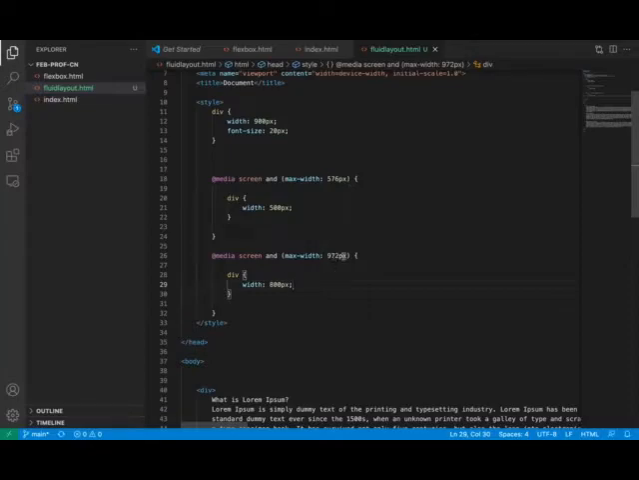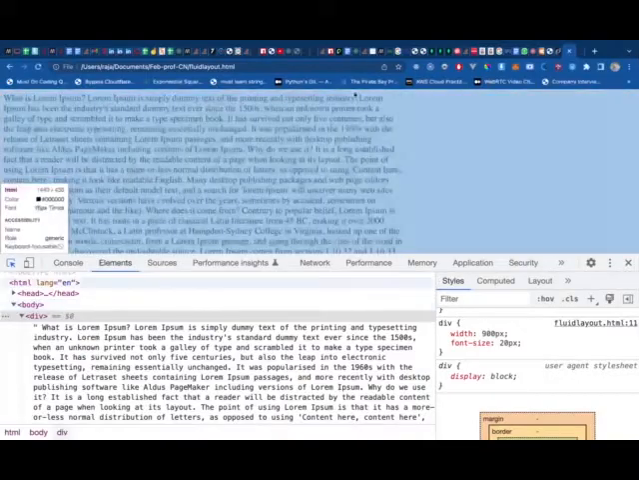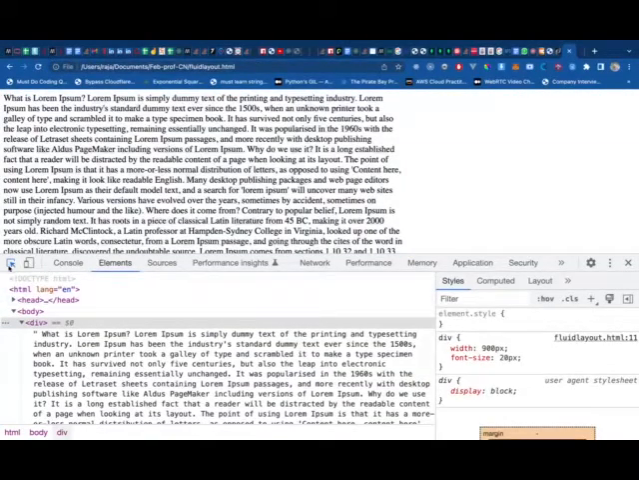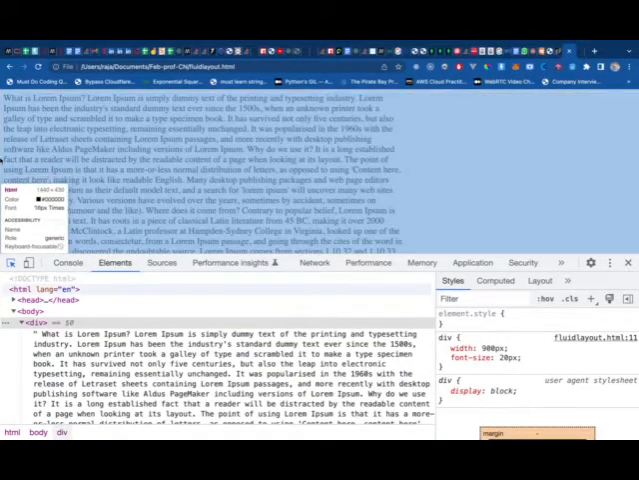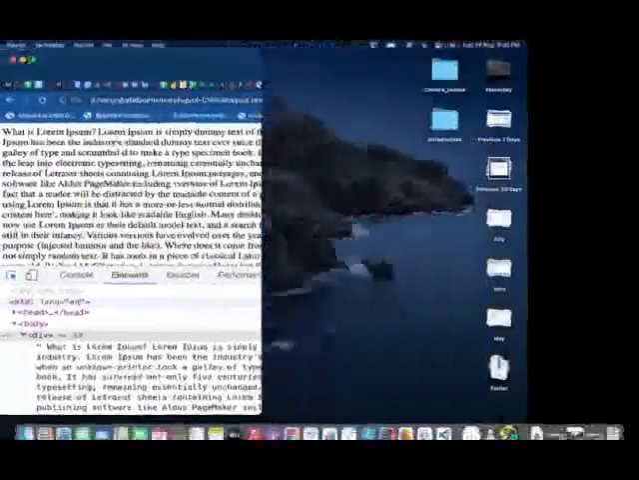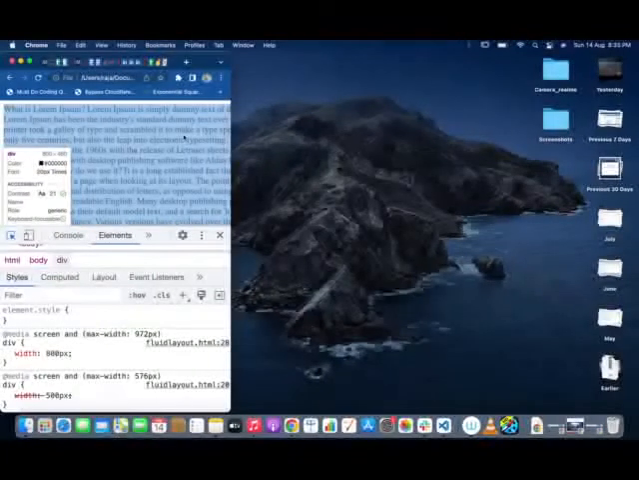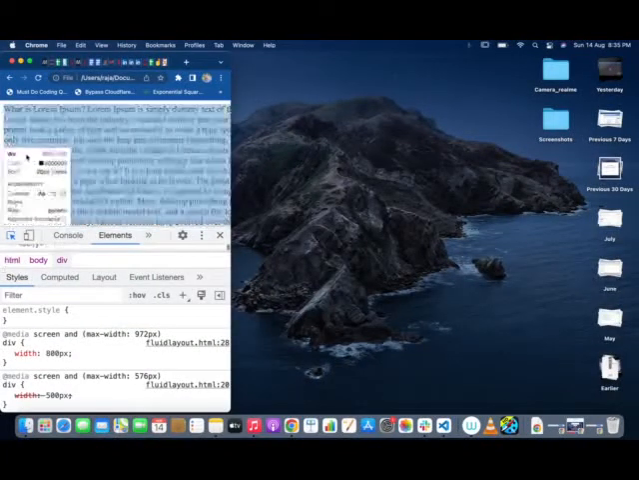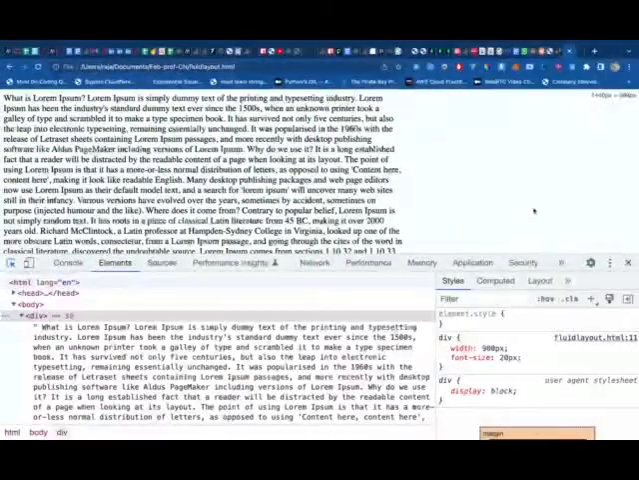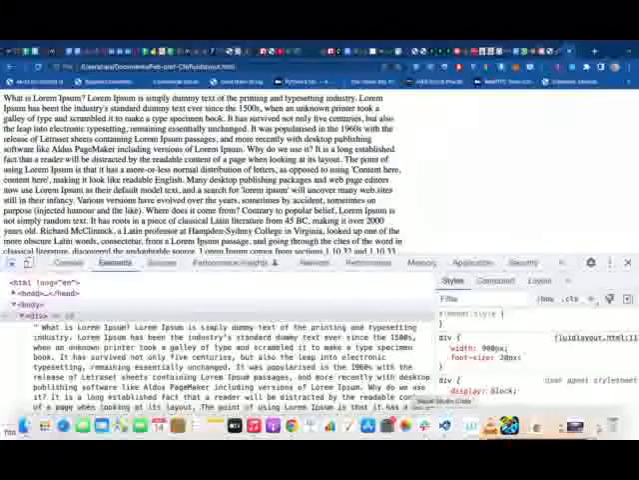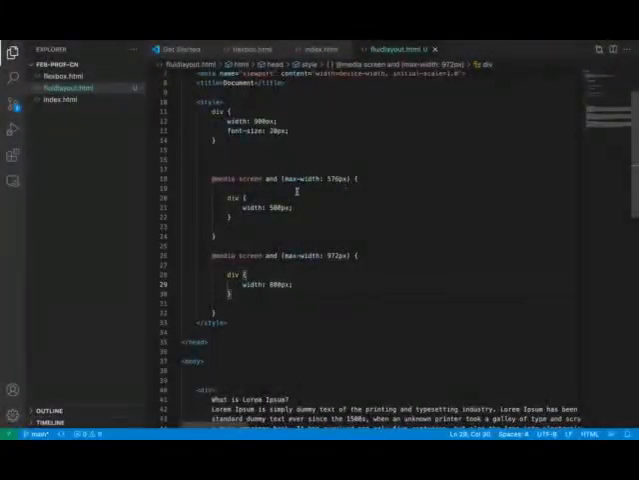So when it reaches this mark, what happens? Have a quick refresh, and the inspector tool says the width is 1440 and the width is 900. I will decrease this. So now the div is 800 pixels. But something is wrong, right? We made 576 to 500 pixels, but it is taking 800. What is wrong in the code?